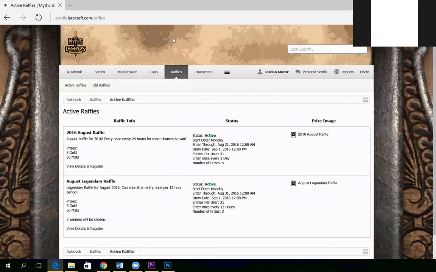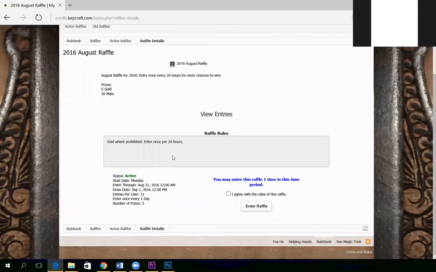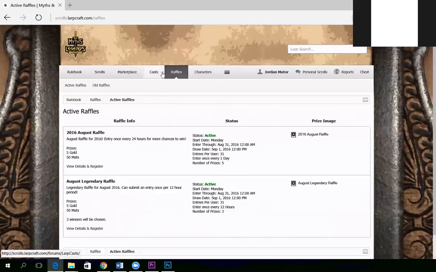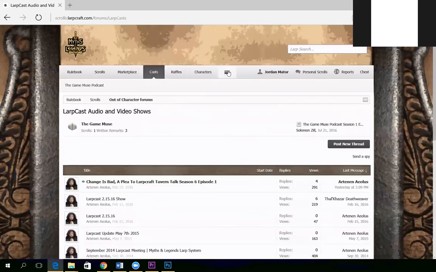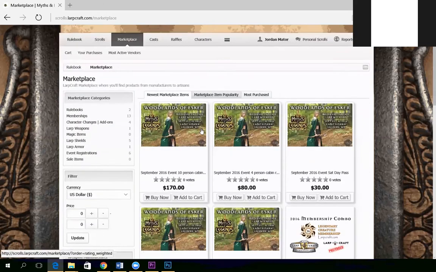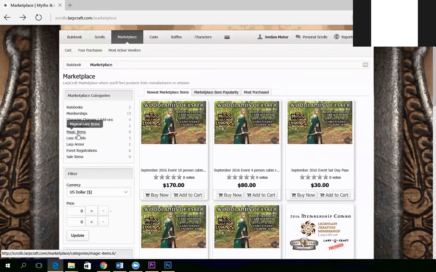There are raffles you can enter now. So you can view a raffle here and hit yes, I agree, and enter a raffle and that kind of thing. Really neat stuff. You've got your blogs and podcasts, so you can go through and look at all these different casts and all that. And then there's also the marketplace, which you can look through.